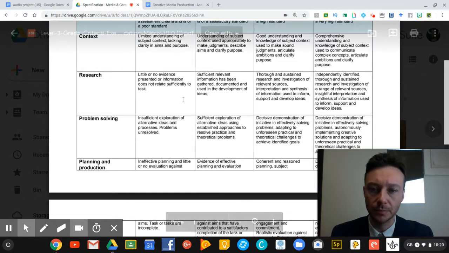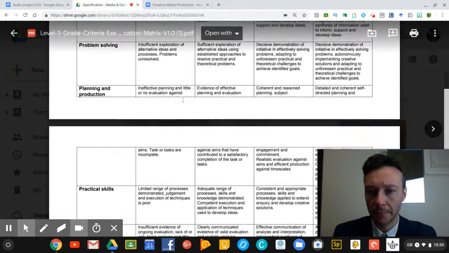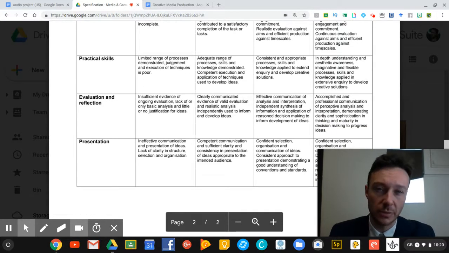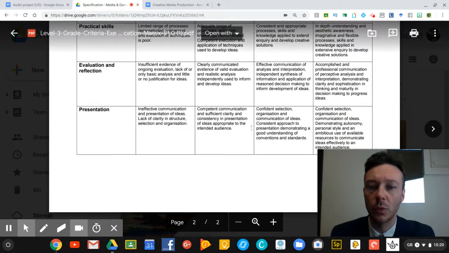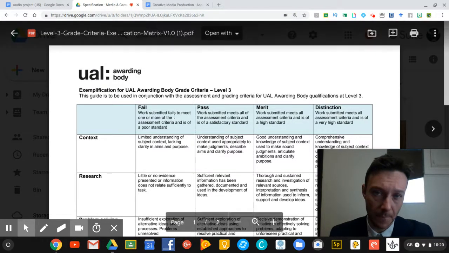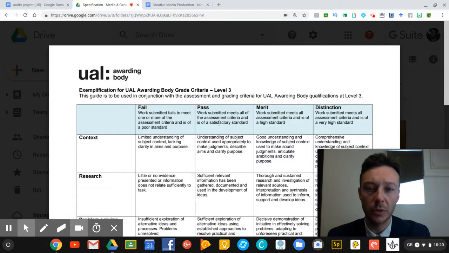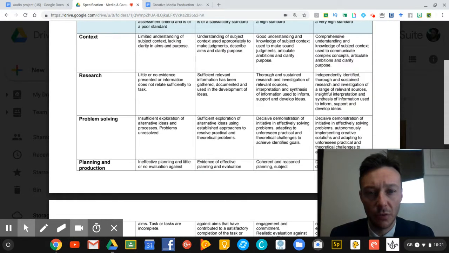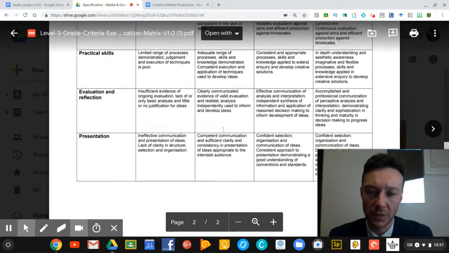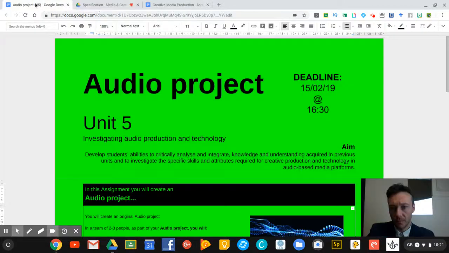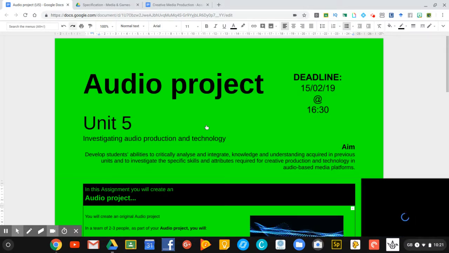For example, this grading matrix is going to be available in all lessons. I'm going to keep coming back to it in one-to-ones with you as well, to give you an idea of what sort of grade you're working towards. Now, it's only fail or pass for the audio project, but I'm going to be making you conscious of the pass, merit, distinction criteria more and more for each of the areas, so you can start to think what you're working towards when it comes to that final major project. But for now, let's focus on the audio project.